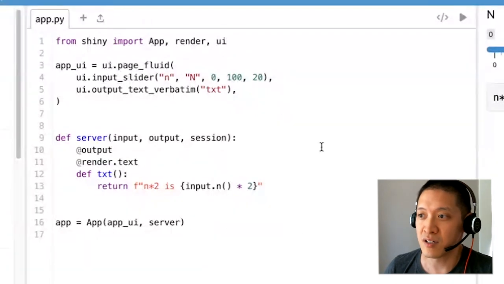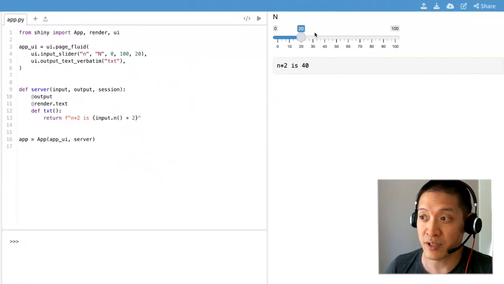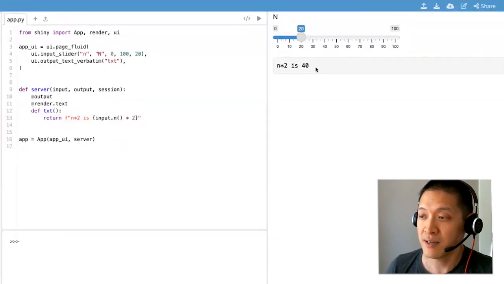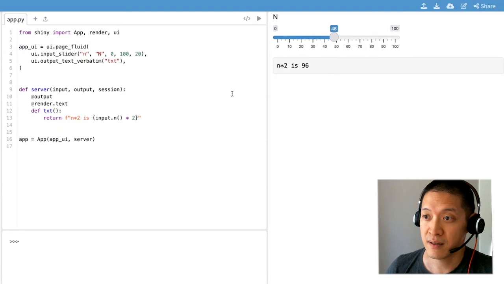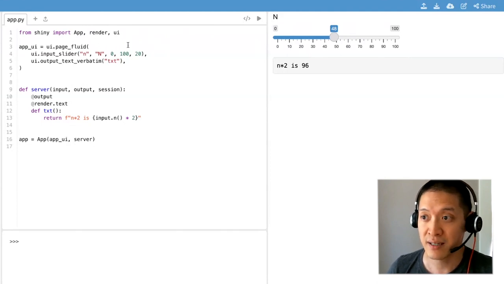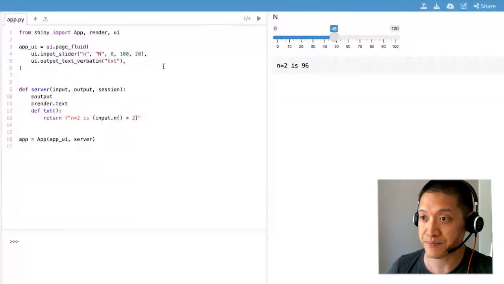Let's take a look at the UI. In this case, we have input slider, which is this thing over here, and then output text verbatim. So this is text output, and the verbatim means that it's printed as code with a monospace font instead of being printed as normal HTML text. And as we change the slider, it causes this output to change. We've got this input and this output component, and they're wrapped up inside of something called a page fluid. Now, we don't have to know the details about this right now, but for most applications at this point, we can just wrap these components in a page fluid.